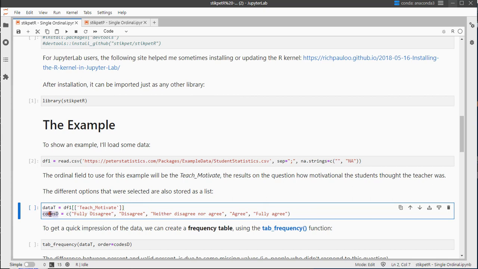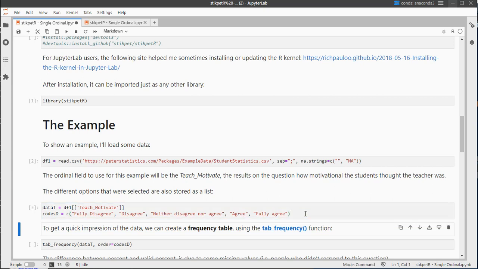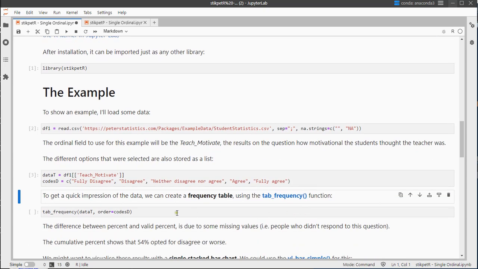And I'm also going to, because it's actually going to just have text like fully disagree, somewhat disagree, somewhat agree, etc. I'm just going to list them all in order so that we can use that later as well to let R know that we're actually having a specific order here.